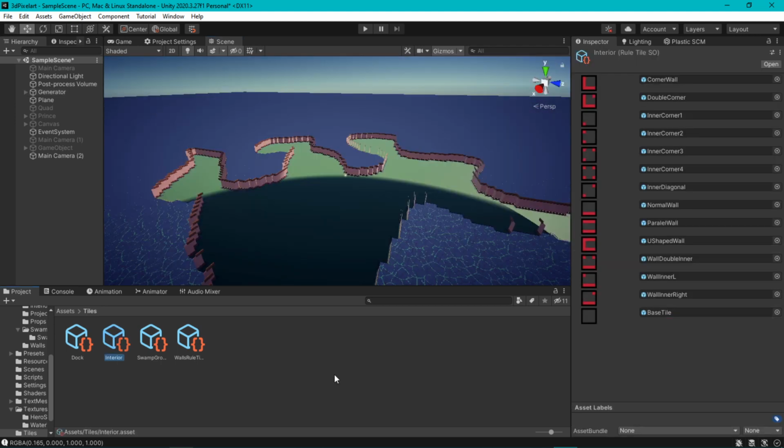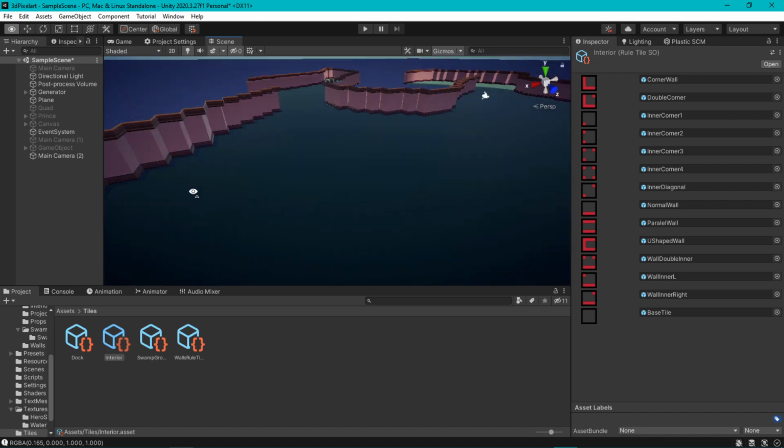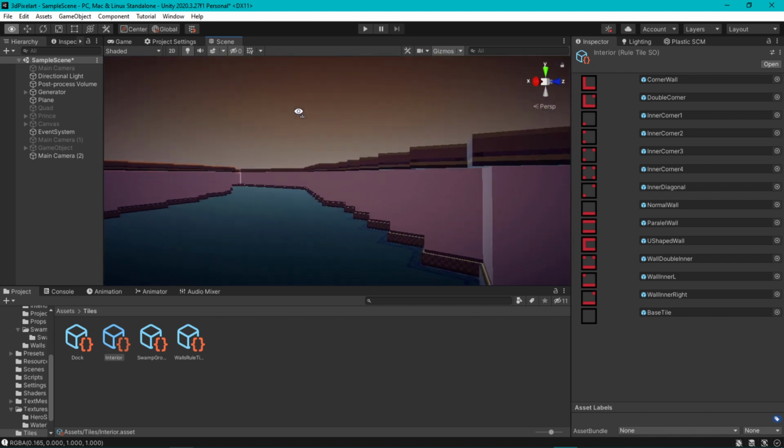The tiles themselves are scriptable objects. They store 14 different game objects that can be added into the scene and rotated to create any closed shape.